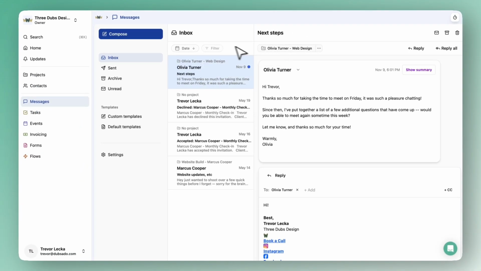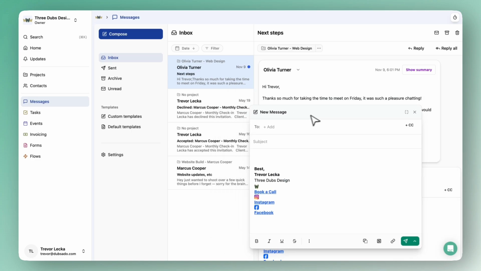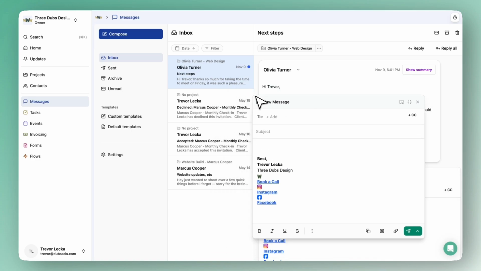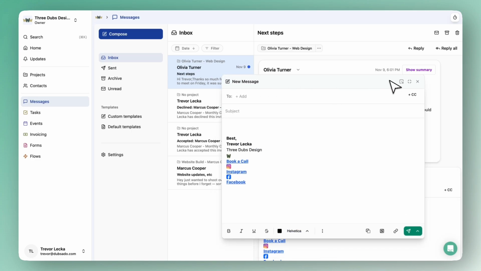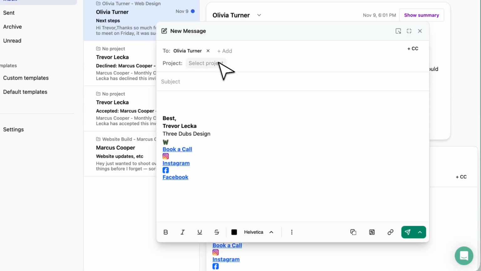Now let's compose a new message. Click the Compose button in the top left. The Composer window is flexible. You can drag it around your screen or use the Minimize and Maximize buttons in the top right to manage your workspace while writing. First, add your recipient by clicking Add. You can select existing contacts or type new email addresses. Add CC recipients if needed.